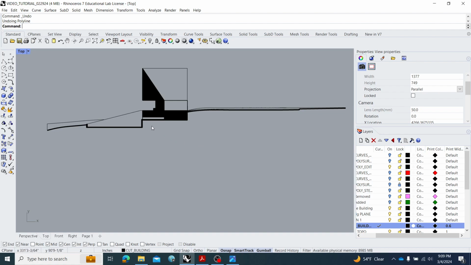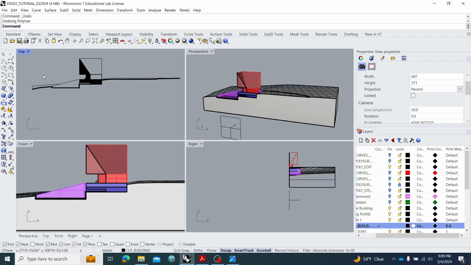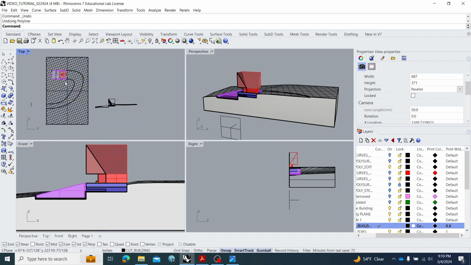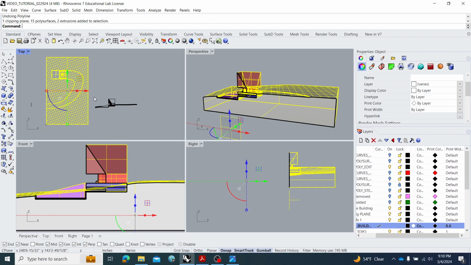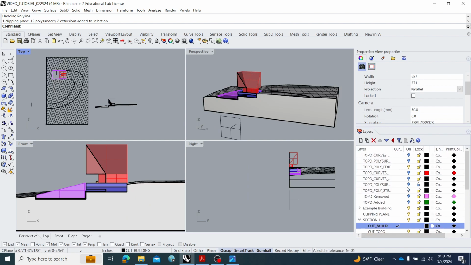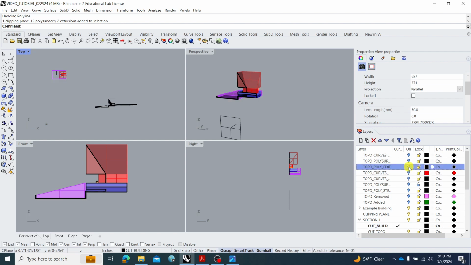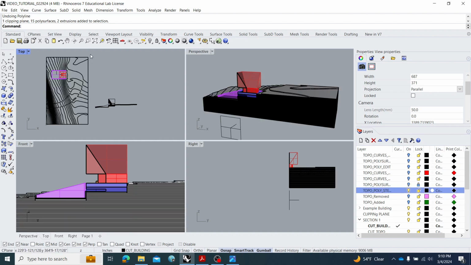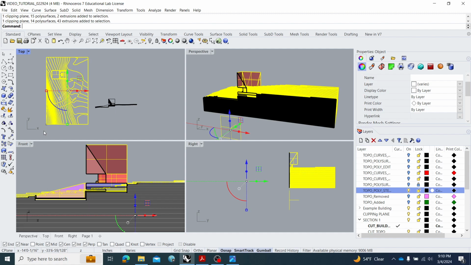This is a section. Similar to that, we can create plans. However, in the plans, I'll go to the top view again. If we were to take a make 2D of this, we would not be getting the same amount of information as we would if we were to turn on the step topography. So I'm just going to turn on my step topography again. And I can make 2D.